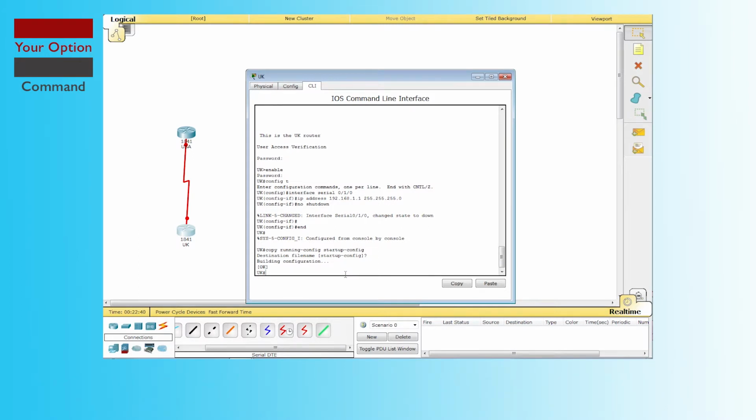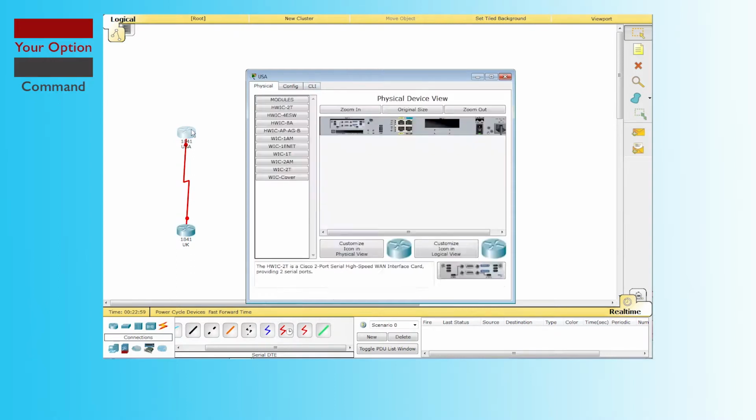Right, so now I'm just going to skip ahead and configure the other router. I'm not going to bother putting a password on it or a message of the day banner, just because this is for tutorial purposes and we don't really need it for that router. So I'm just going to go and set up the other router now.